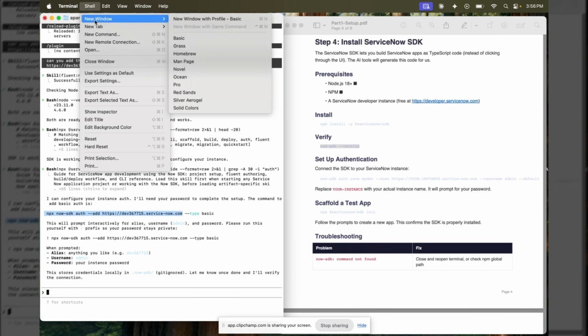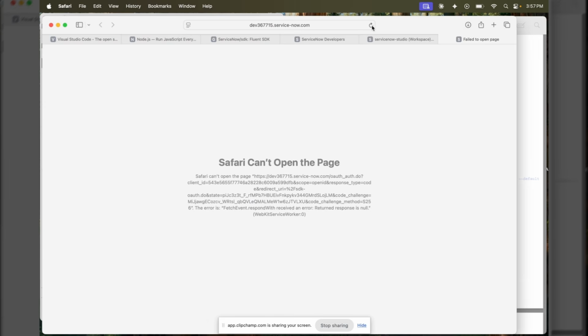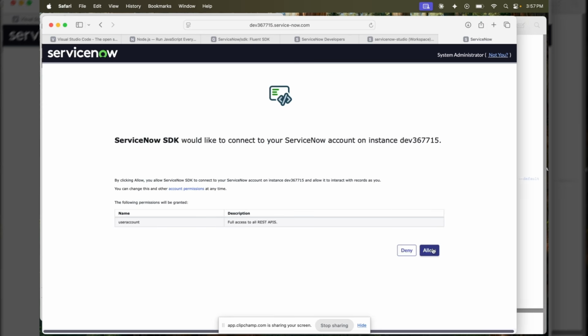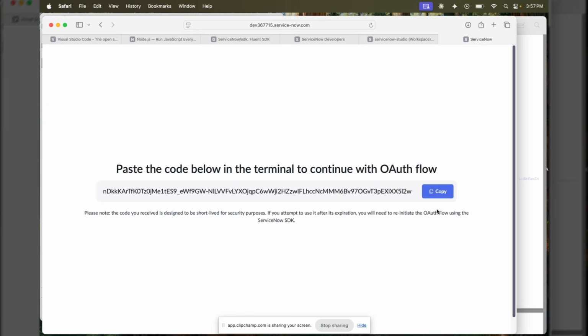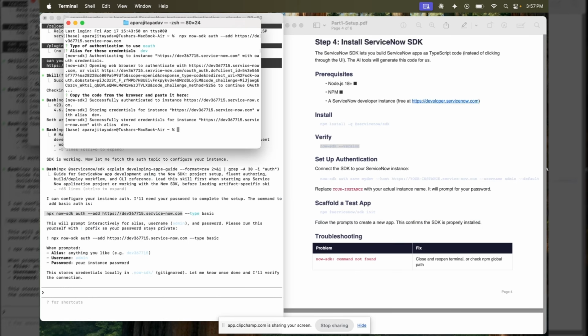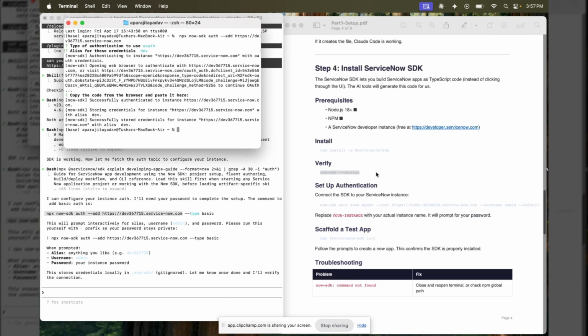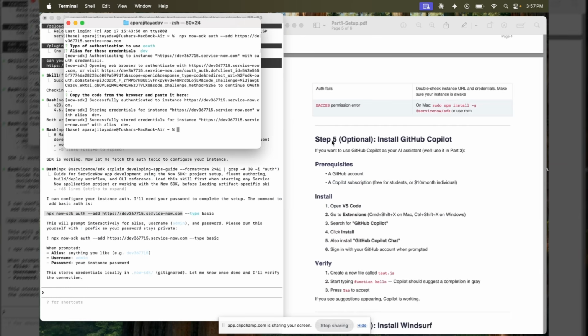So let's add a new terminal window. I would like to do auth, and I would say dev. Here you see, if I do auth, then I don't have to worry about the username and password. That's why I like doing auth. And it is connected. So we have installed the ServiceNow SDK, connected our ServiceNow developer instance, and added Claude Code as well. I think this is all for the Claude Code part.